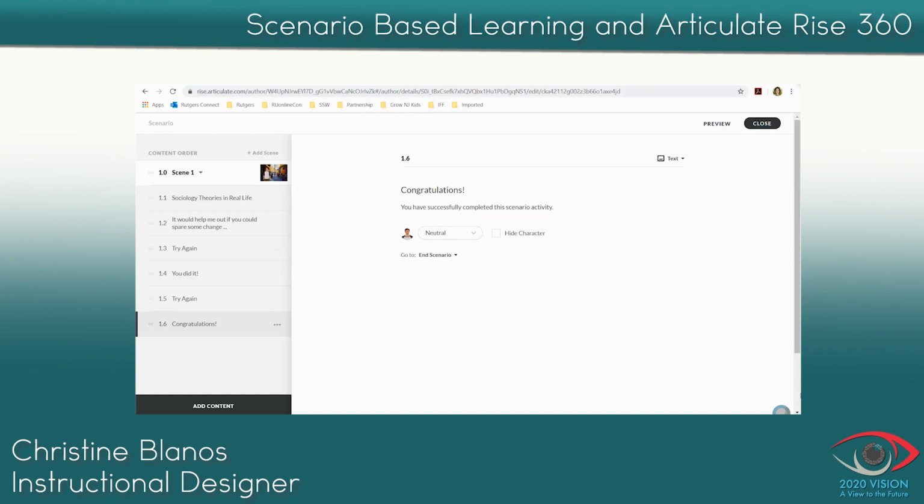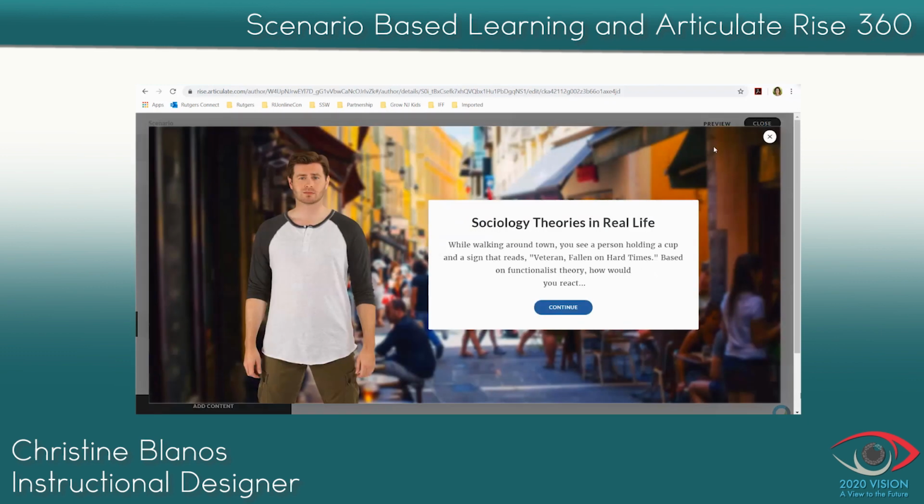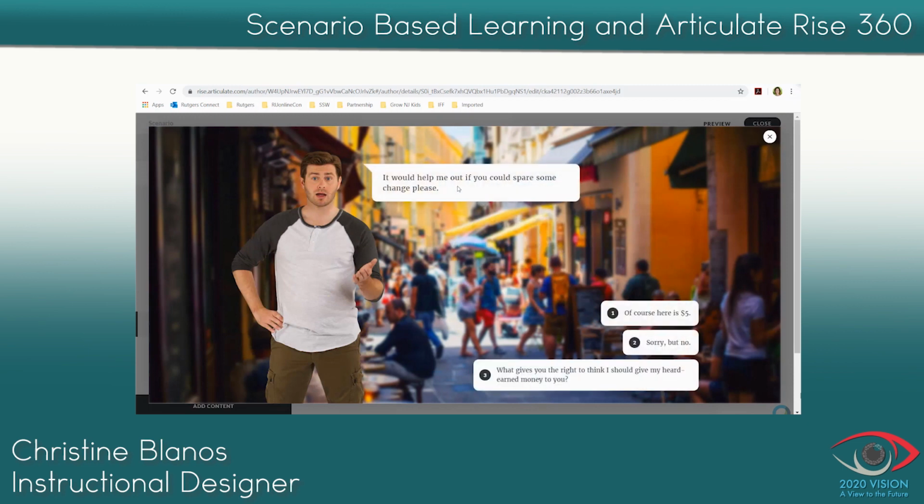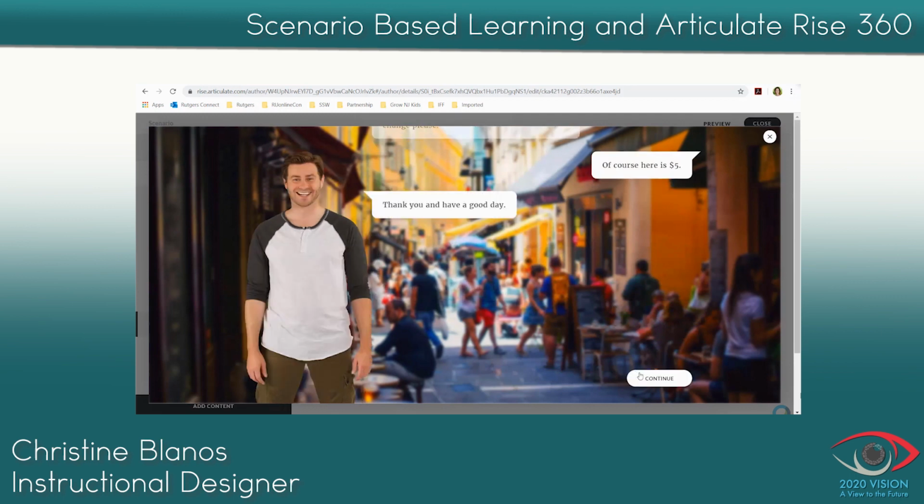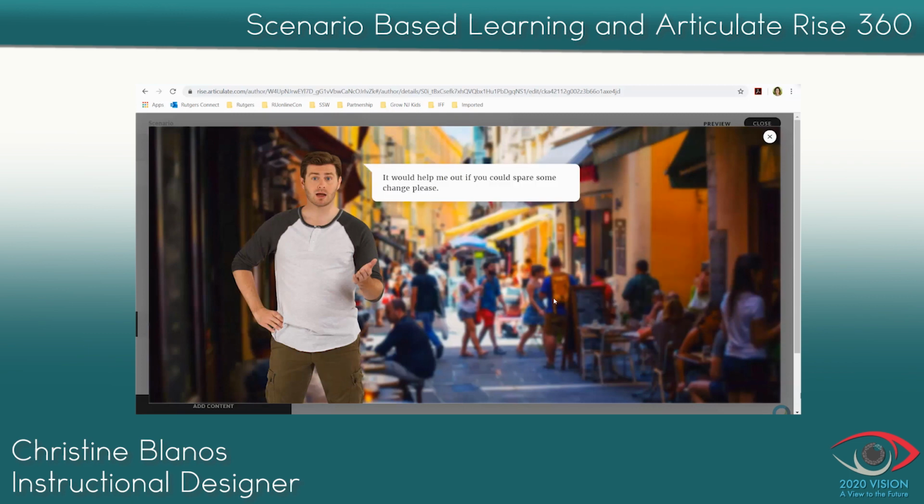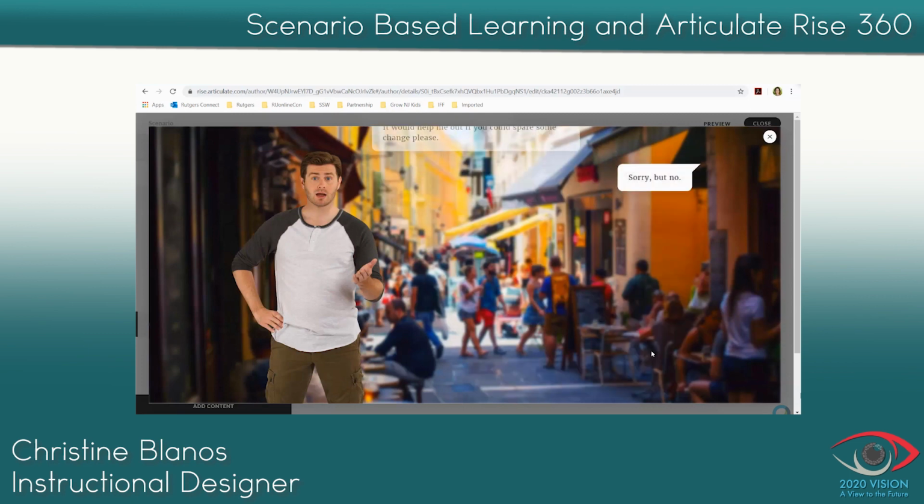So now, you may have noticed that I haven't been saving anything. Rise saves everything along the way, so you don't have to worry about clicking a save button. So once we are finished, we can preview it. And I'm going to preview from the beginning. And here you can see the facial expressions. Here's our setup. Here's the question. Here's one of the incorrect answers. And try again. Here's the correct response.